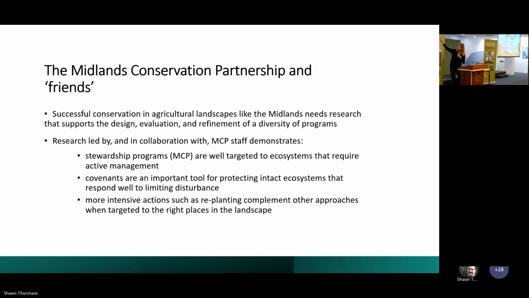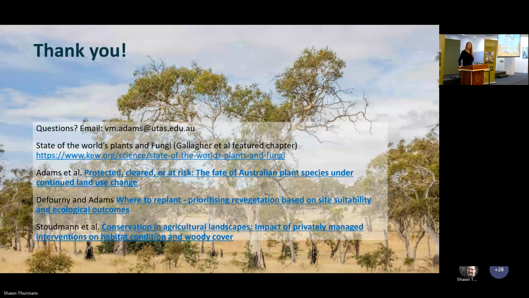So really, thanks to all my friends enjoying their lovely holidays in South Africa and Europe. That's what you get when you leave. You get your work presented on your behalf. But thank you also to the Midlands Conservation Partnership properties doing all those amazing things for those beautiful grasslands.